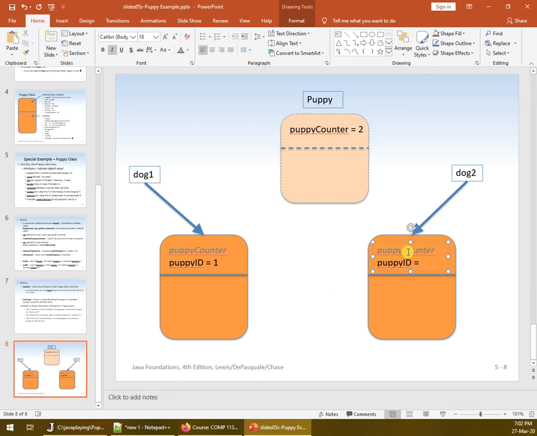So we take the puppy counter value and we assign it to the puppy ID. That's set to a value of 2, because that's what the current puppy counter value is. And then we do a puppy counter plus plus, but it's not this puppy counter here because we know it's a static. There's only 1, and this changes to a 3. So you'll see that the puppy counter is actually shared by all the puppy objects.